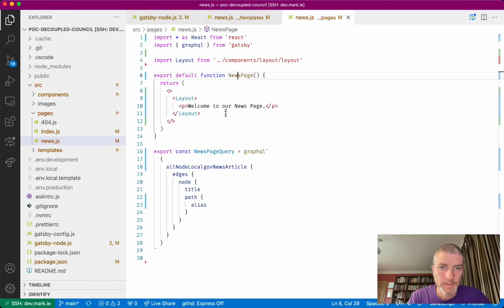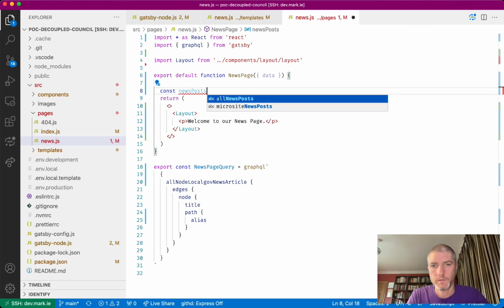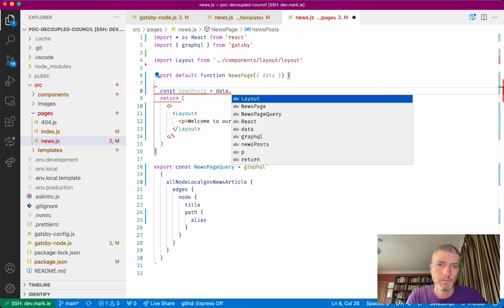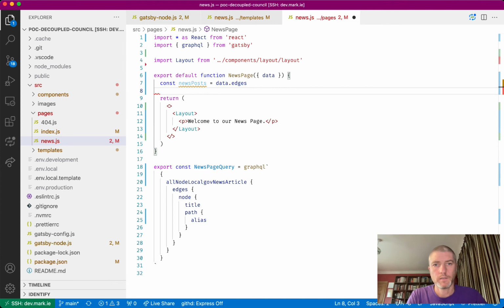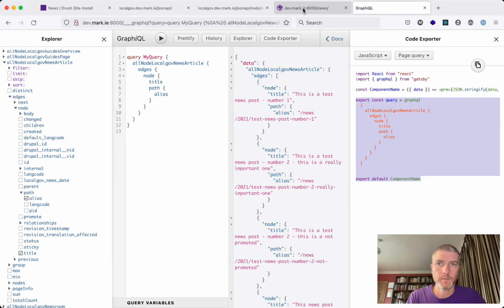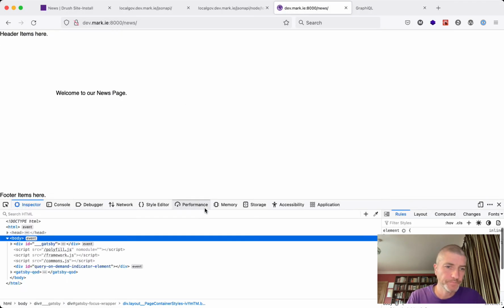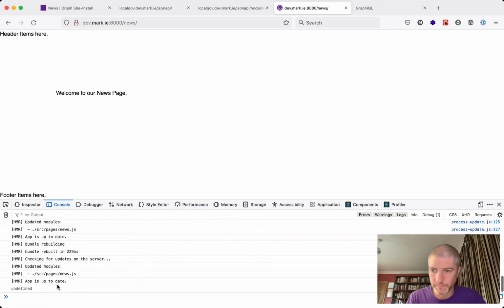NewsPage. Okay, and then we need to say that this can take a prop of data, and const newsPosts equals data.allNodeNewsArticle.edges, I think. Let's console.log newsPosts just to see what we get for that. So back here, /news. Undefined.